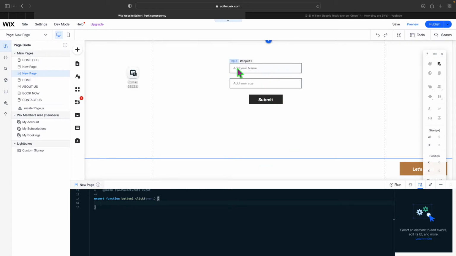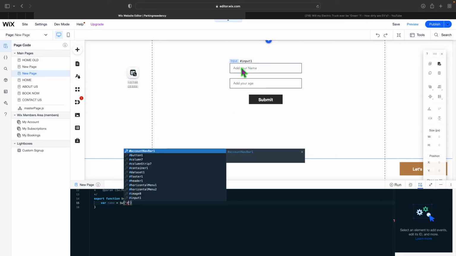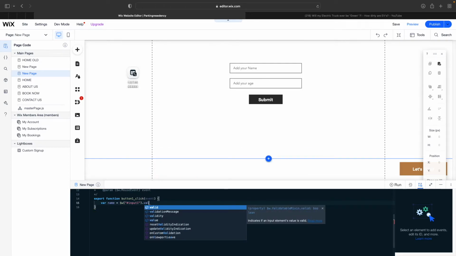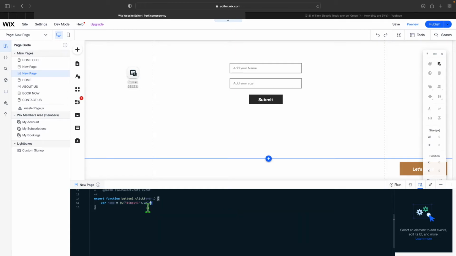What we want to do is capture the name and the age. To do this, I'm going to type in let name, or actually we can just type in var name is equal to, I'll put a dollar sign with a W and then two brackets. Inside of here, I'll put a hashtag, and then I'll type in the name after the hashtag, in this case, input one. So I'll put input one dot value, like this. I'm going to copy this and paste it right underneath. And this one we will call age. And in our scenario, this is input two, as you can see. There we go.